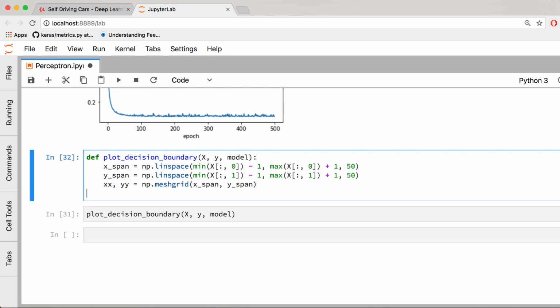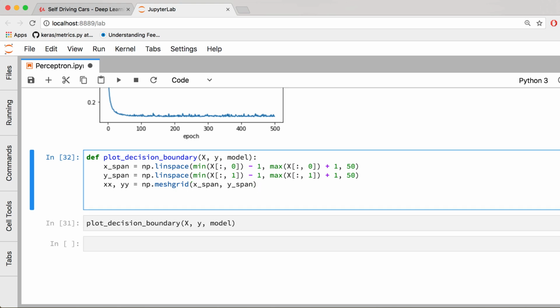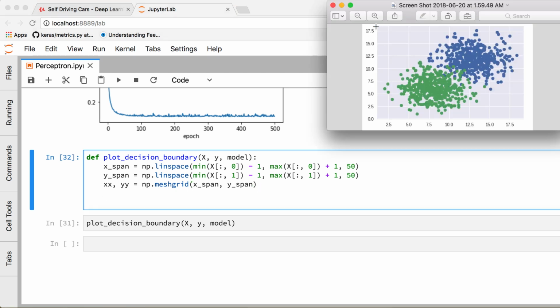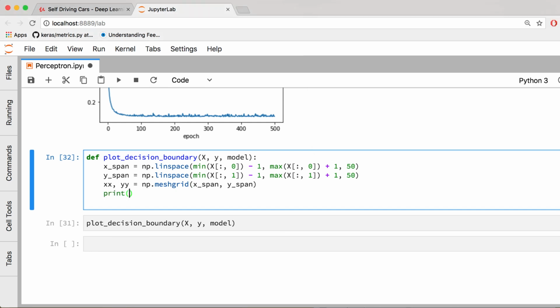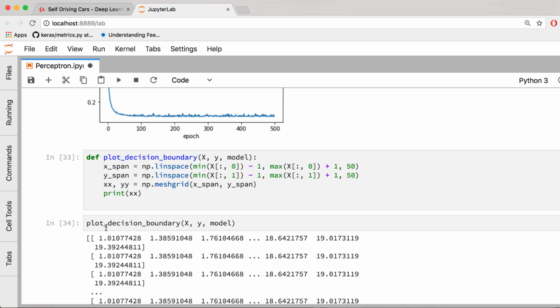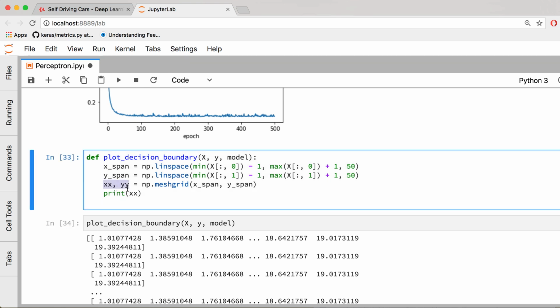So using these newly created matrices xx and yy, we can now create a Cartesian grid that covers our data set. However, if I were to actually reprint xx or yy, whichever one, notice this is a two-dimensional array. We need to actually flatten both xx and yy into one-dimensional arrays. You'll see why in a bit.